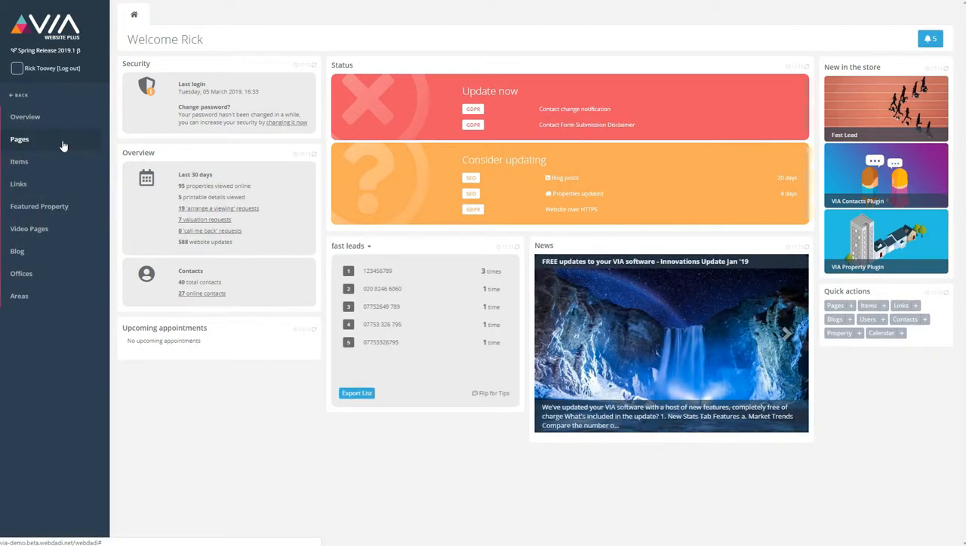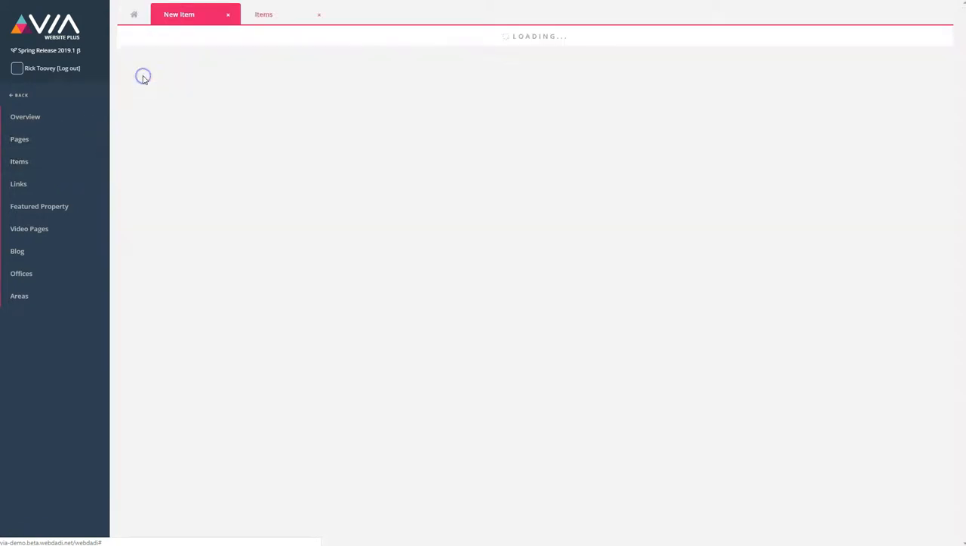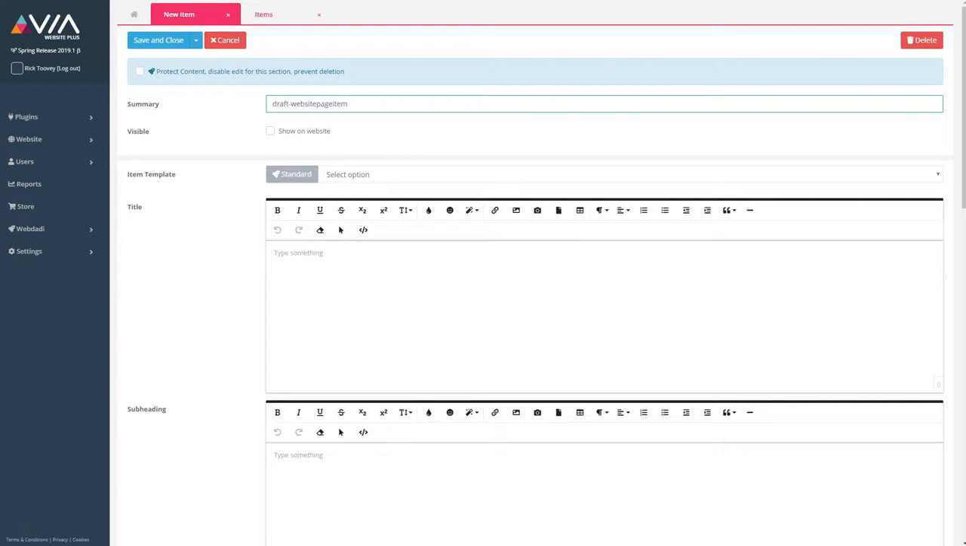To add an item, go to the website tab and select Items. Click the Add Item button. Firstly, you'll see the summary field. This is to give your item a name. We recommend that you use a name that describes your item that you are creating so you can easily categorize the various items that you create. Whilst the name of the item won't output on the website, it will be used for internal reference, so you may want to name it something that is easily identifiable.